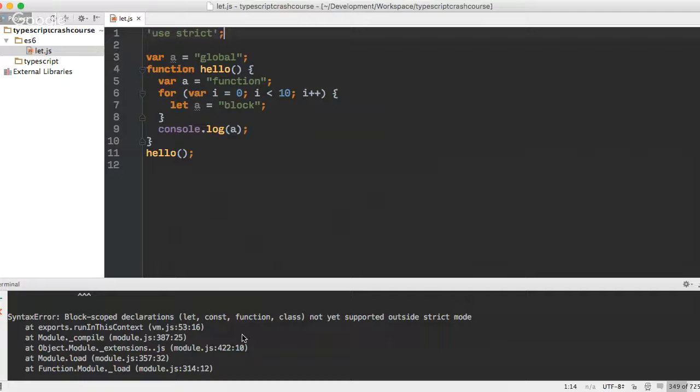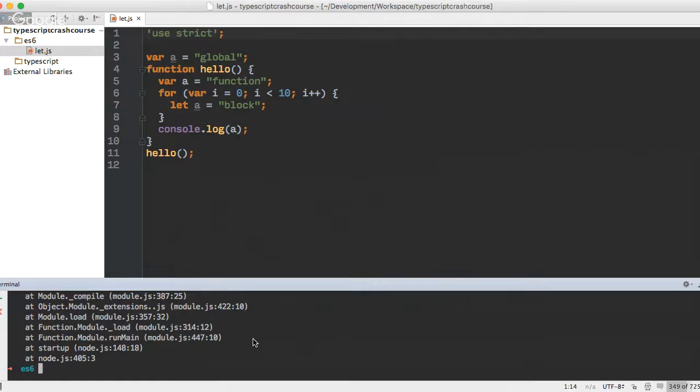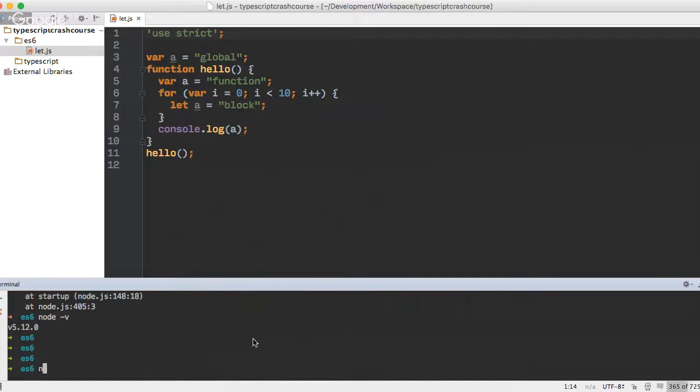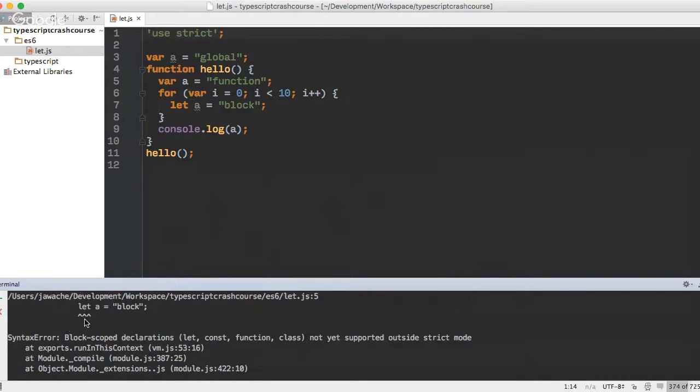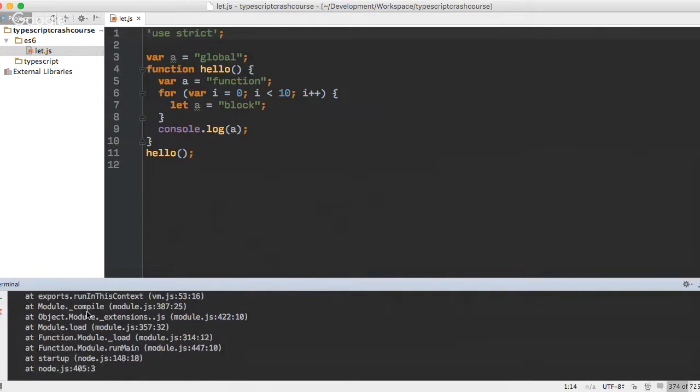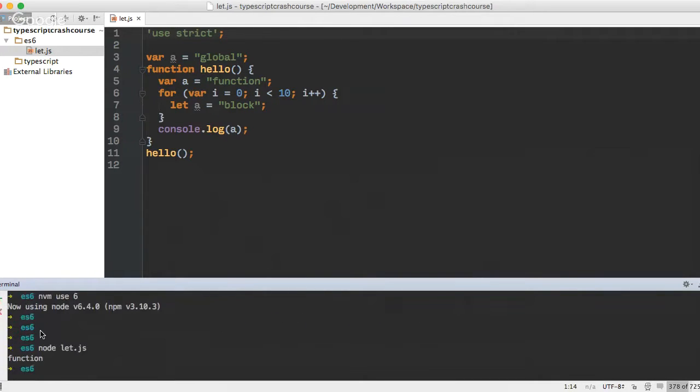In fact, actually, I think I know what's going on here. Oh, I'm using node 5 for some reason. So nvm use 6. Let me try that one more time. There we go. You see, that was just an example there. I was using node 5, and node 5 wasn't supporting the let keyword properly yet. So I just moved to node 6, which is supporting the let keyword properly. But anyway, going back to where I was.